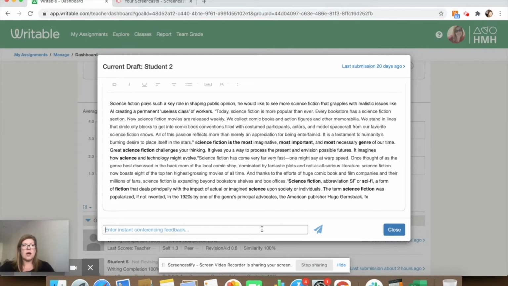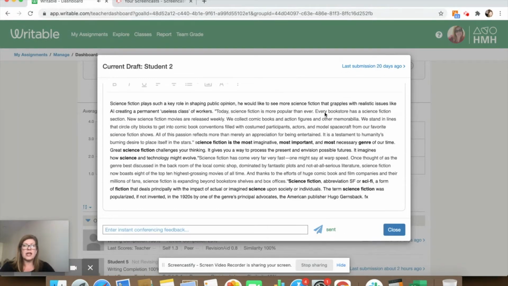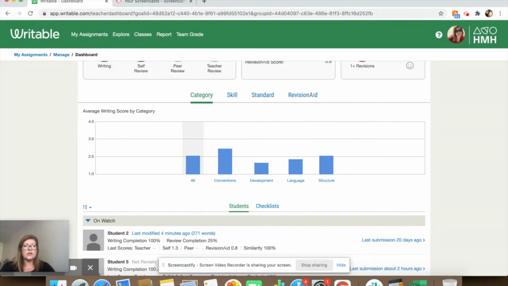So I can add in some comments. Love how you've started your paper. Can you add more transitions and break apart your reasons and evidence? So this is just a quick note to keep the student encouraged, maybe point them in the right direction, similar to what you would do over their shoulder or in office hours if you were seeing them more in person. Clicking the envelope will send it. You will hear a little noise that has now been sent over to the student.